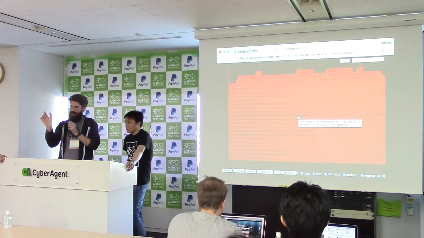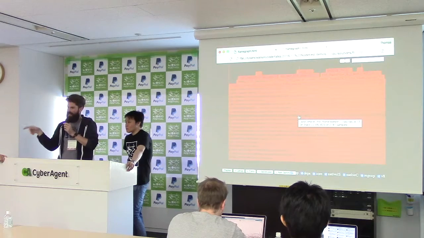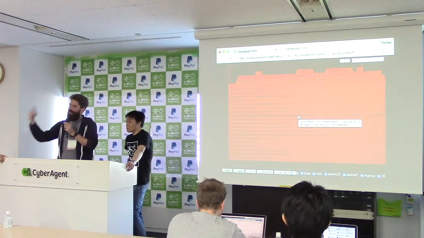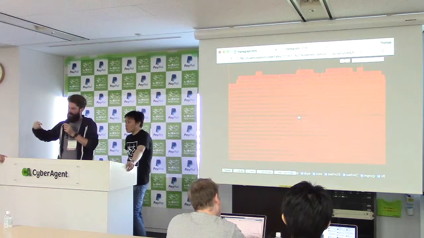So the idea is that we look at the flame graph, figure out what is the biggest piece of code that's running on the CPU, attack that, go back to the code, fix it, deploy and reiterate.